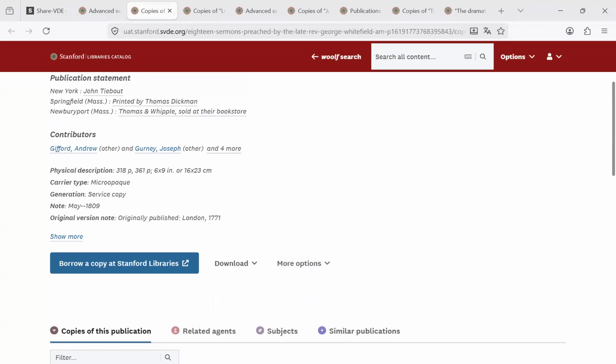Another optimization was done to how the data is aggregated and presented specifically to facilitate the user experience and aggregate the data in a consistent way. We have concatenated extent, other physical details, dimensions, and accompanying material under a single label called physical description.